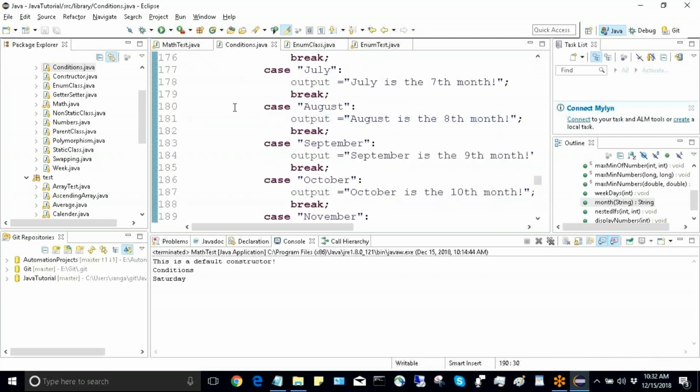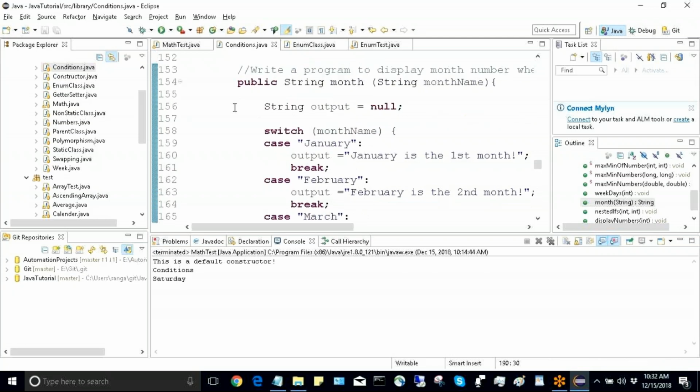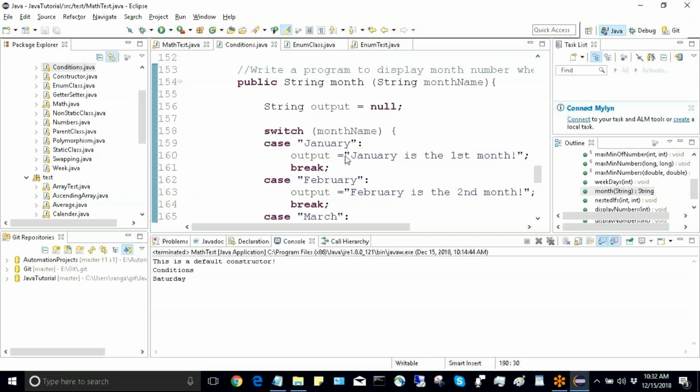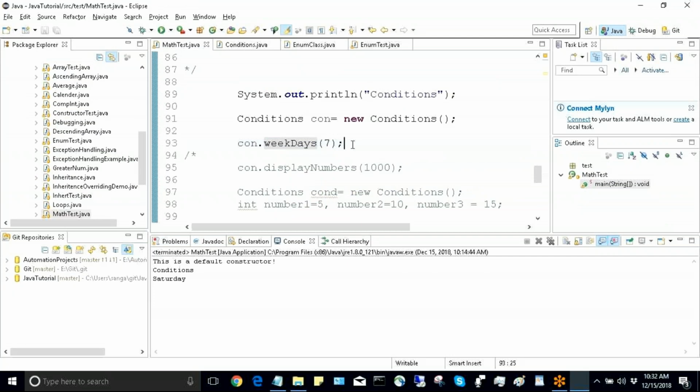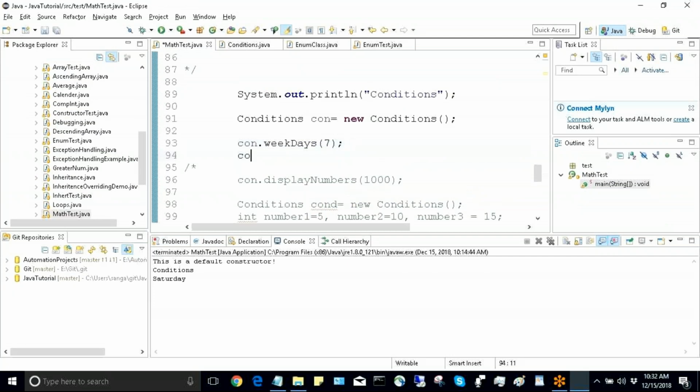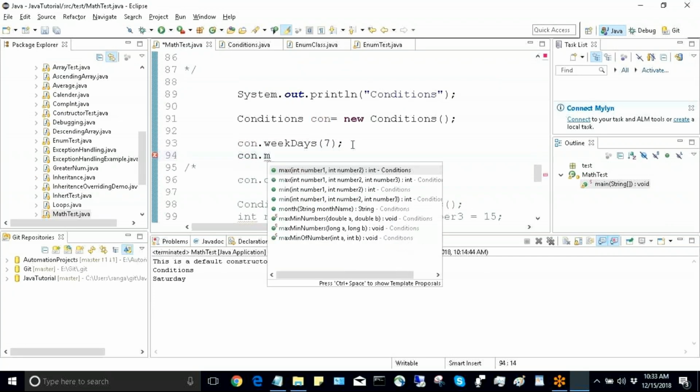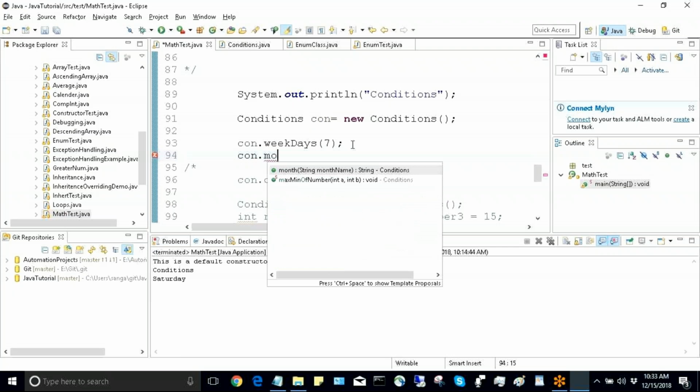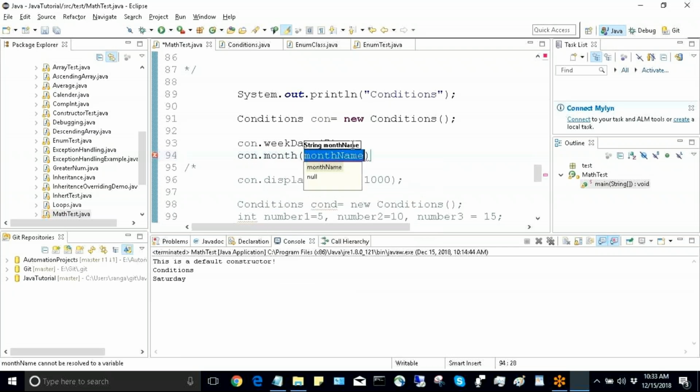Okay, so we have the function ready. Now we are going to call it from the test case. That's my test case, Math test is my test case. Okay, so how do I call this? Connections instance name is con dot month. So that's a month, and month name it's asking.